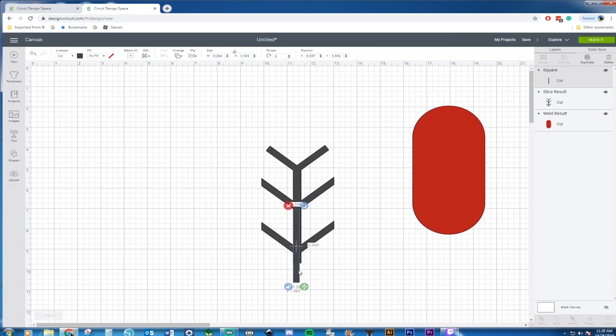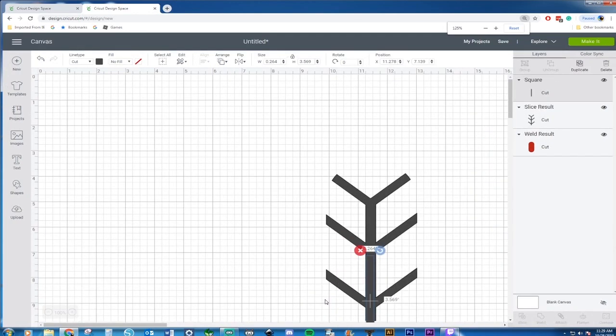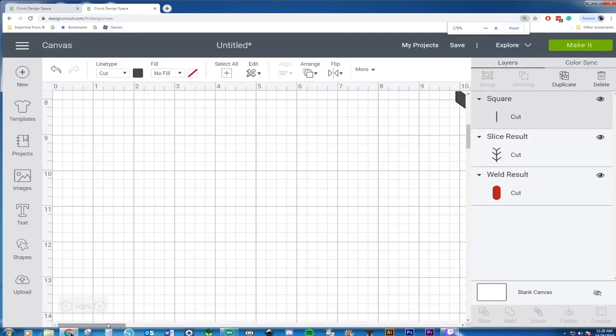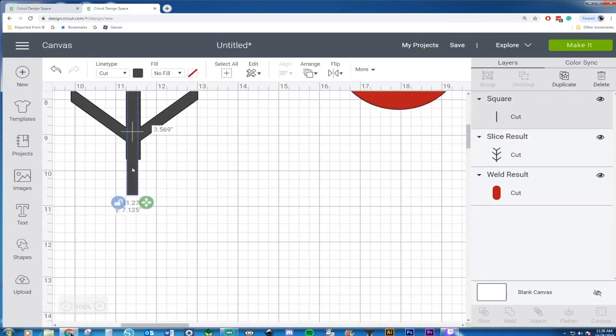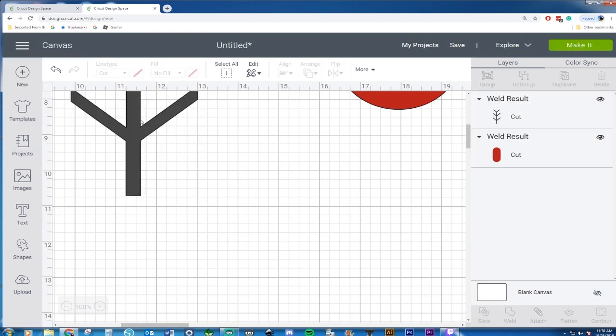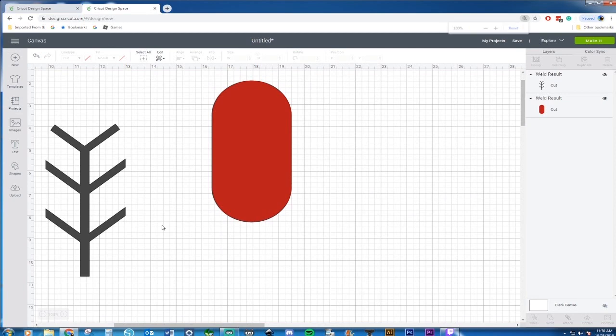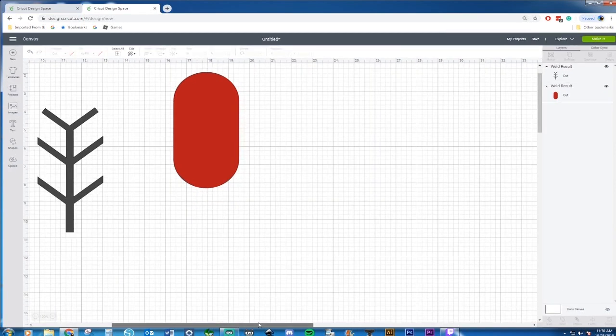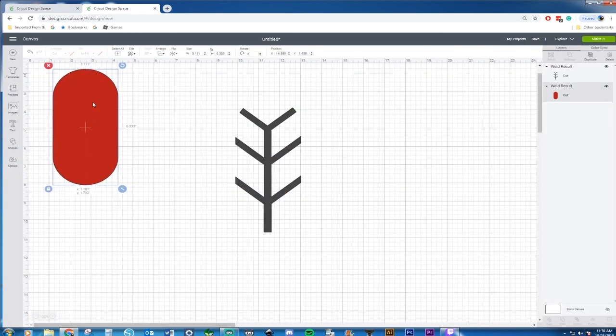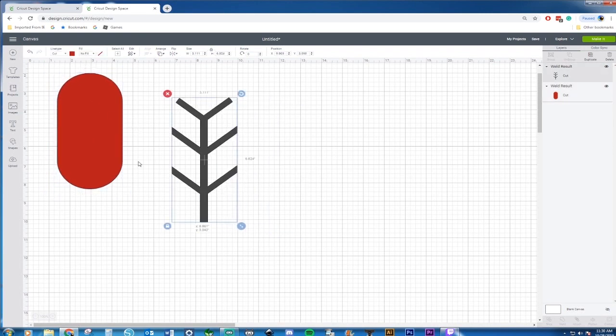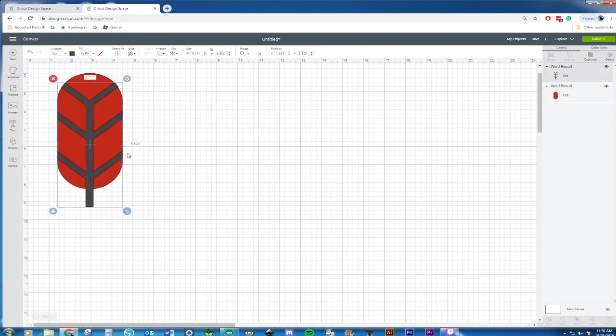All right, let's see if I can make this longer. Let's get a little close, because I don't want to have an edge here. There we go. And I'm going to weld. Alrighty. So this is the beginning of our leaf. This is our very first leaf. Ta-da! Or feather, not leaf.